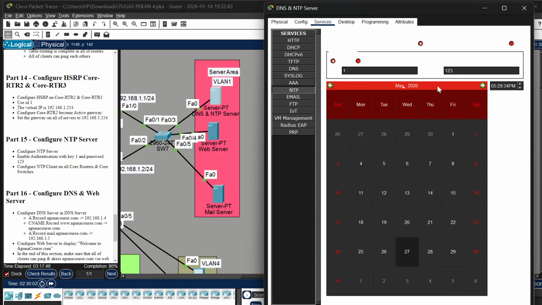And now we configure the date. It's February 2026, sorry, 2026, okay, 8 February. I'm sorry, this is 8, okay.